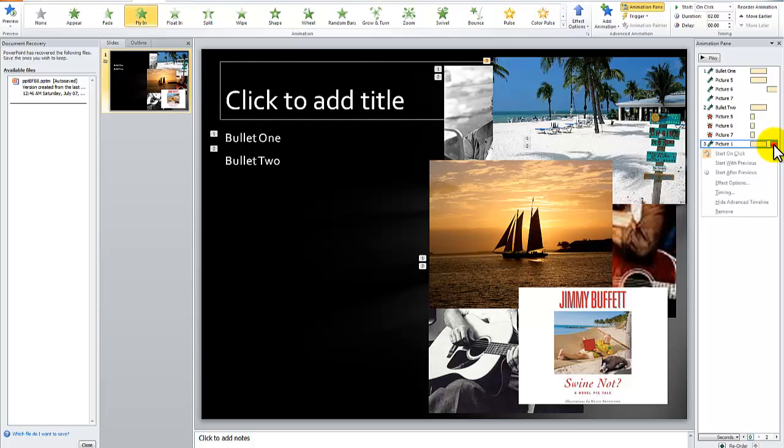And I want this to happen with previous. So all of these things are going to happen at the same time. I want this to also happen at the same time. So start with previous. So again, all of this is going to happen on a second mouse click.